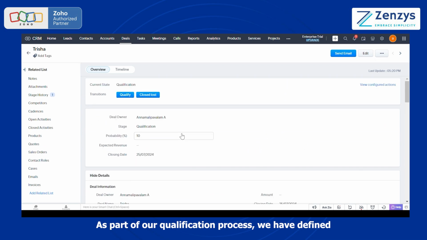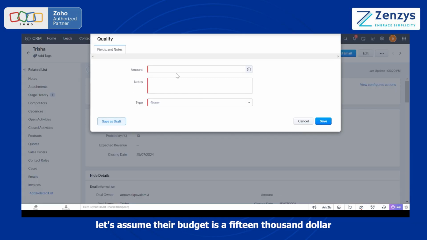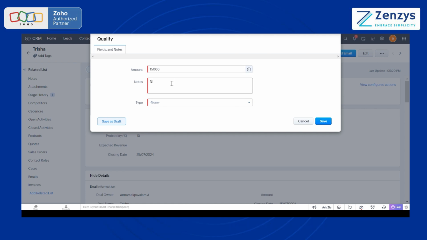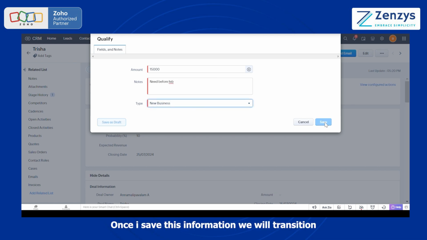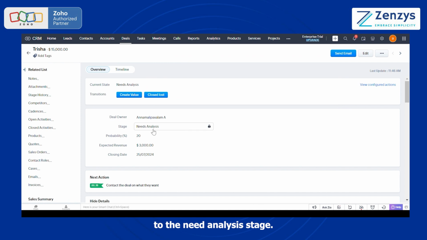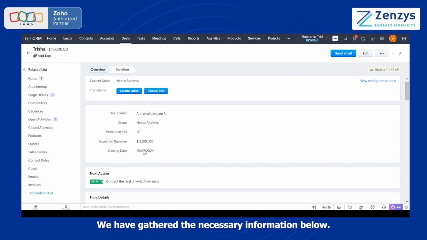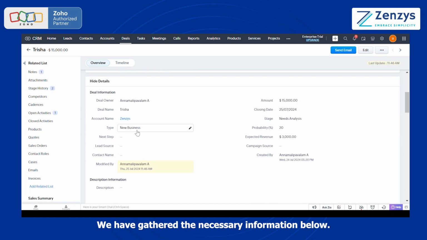As part of our qualification process, we have defined certain fields which necessitate providing a budget. Let's assume their budget is $15,000 and they require the project to be completed by February. Additionally, this project is a new build. Once I save this information, we will transition to the needs analysis stage. We have gathered the necessary information below: budget, deal type, and notes.